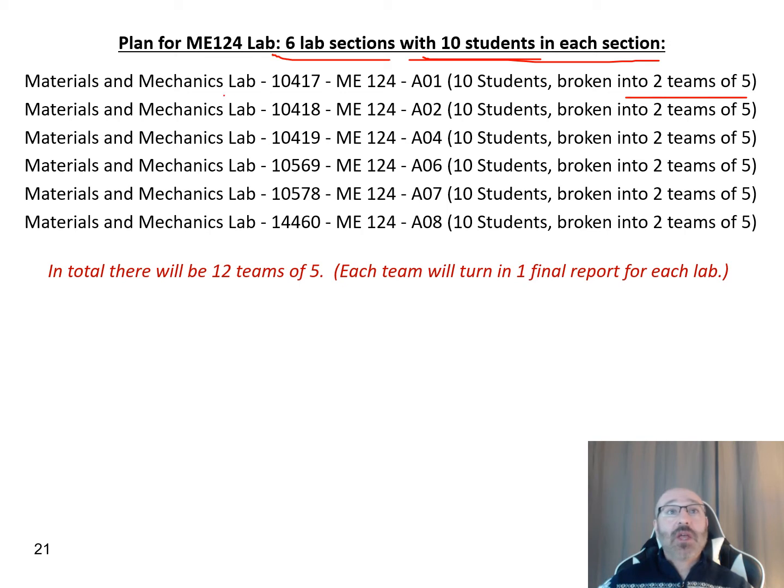So please take a look at what section of the lab you signed up for, and you'll be breaking this down into 2 teams of 5. So this will be your first assignment that I've already posted on Blackboard, where you guys will come up with a list, decide amongst yourself what the 2 teams of 5 will be, and you'll be submitting that through Blackboard as an assignment. So in total, there will be 12 teams of 5 once we break these 6 teams down into 2 teams of 5 each.